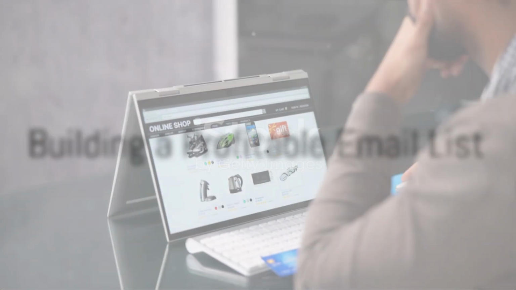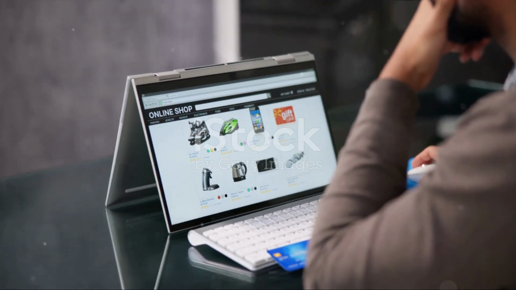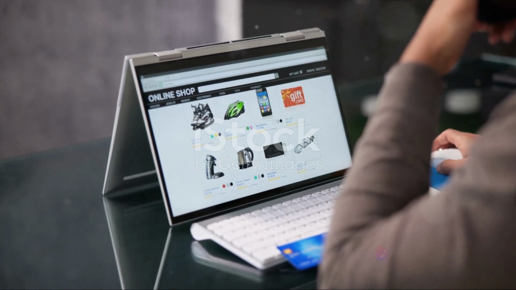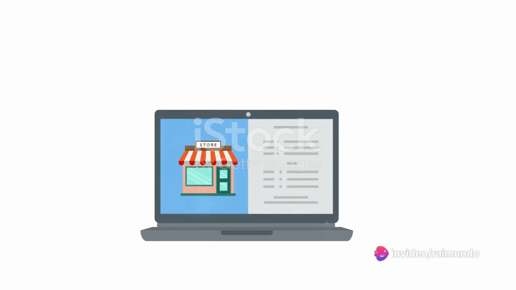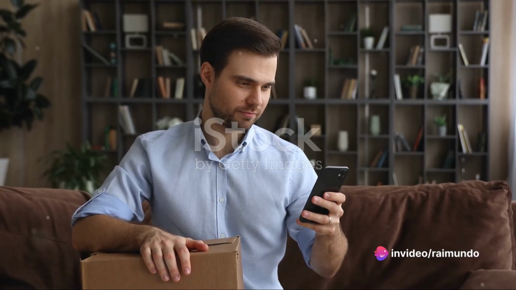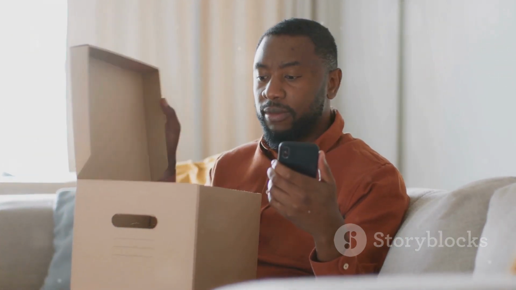Let's move on to step 5, building a profitable email list. This step is like having a golden ticket to your customer's inbox. It's a direct line of communication that helps you build a relationship with your customers. And here's the best part. It's a relationship that leads to repeat sales and customer loyalty. So how do you build this golden ticket?